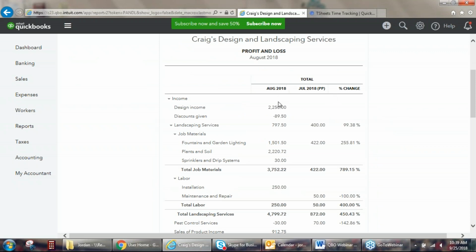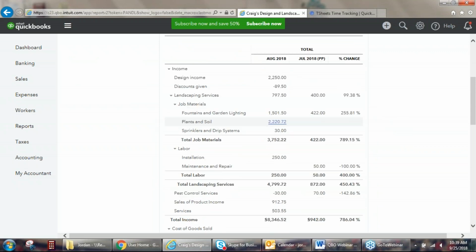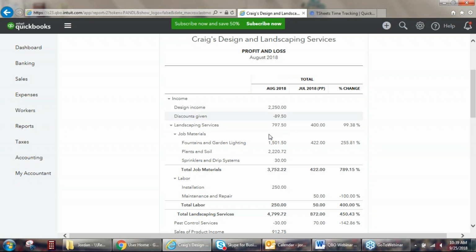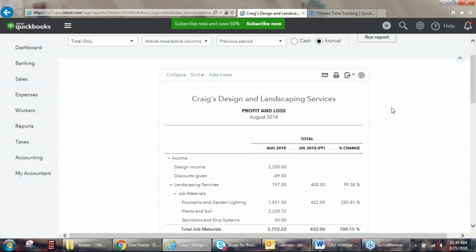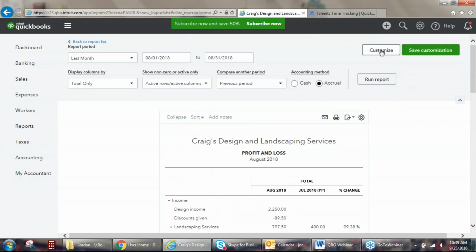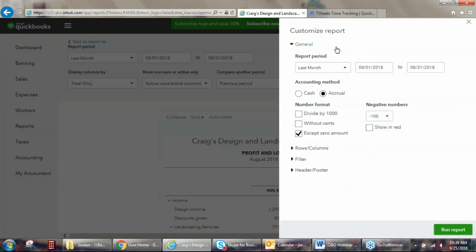And as you see, it shows us August, our August profit and loss, and then it's also going to show us July, and it's going to show us the percentage of change between those 2 months. Okay, and now we can come up to customize even further. We can click on this customize button in the top right. And as you see, this is going to be a lot of the same stuff we saw at the top of the report, but also some additional.